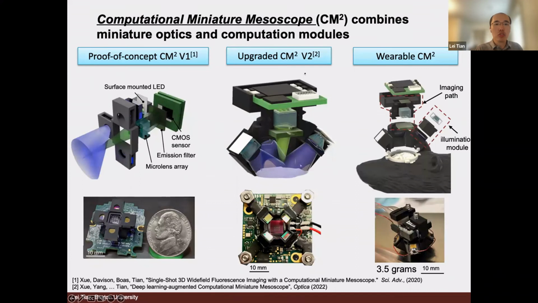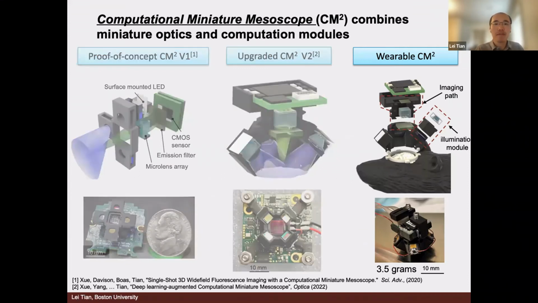All right, so that's everything I wanted to share with you with the CM square. Let me just say that we are working on the wearable version. So the big picture I just mentioned, the backend story does apply. We have been trying something, but with the interest of time, I'm just going to skip this part, okay?